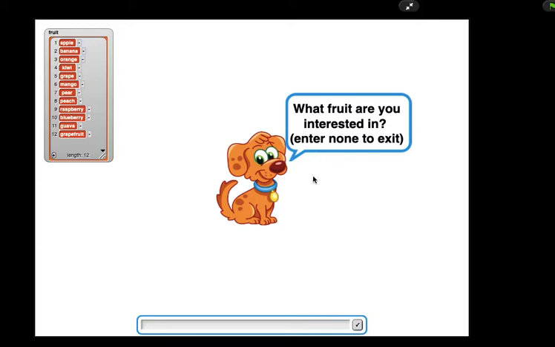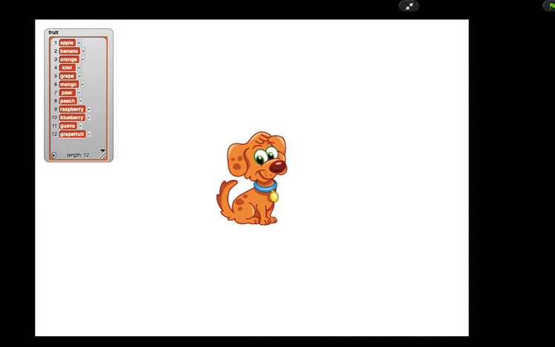If I type none, that's going to let me exit, so I type none because I'm not interested in any more fruit, and it stops that, and there's nothing else in the list there. Okay, so that was step 3.